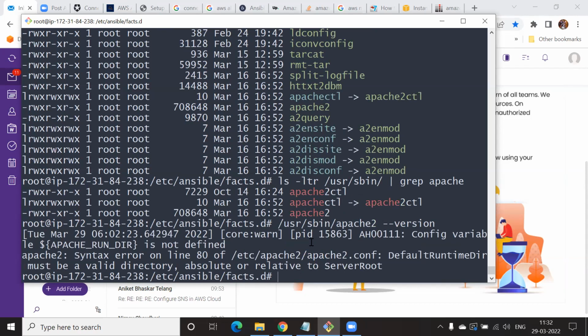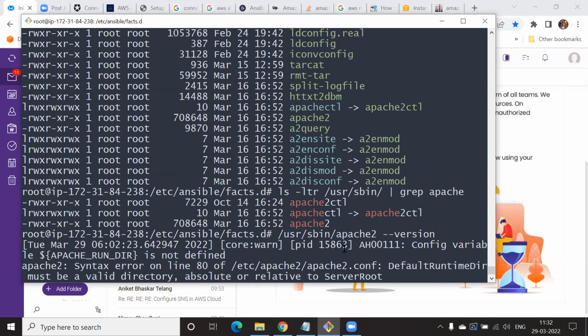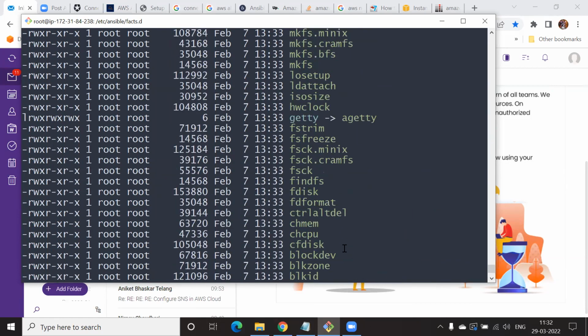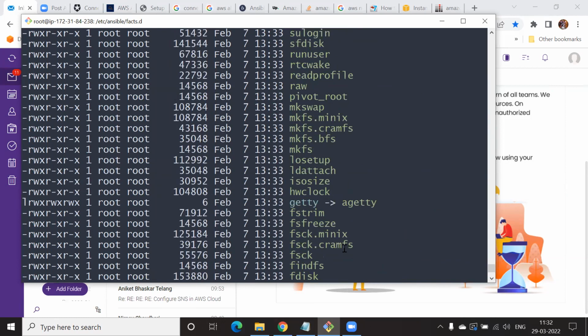Syntax, oh, we did not configure the conf file. Syntax on line 80. Need to configure the conf file. Okay, target. Scroll up a little bit, please. I just need another version of something.